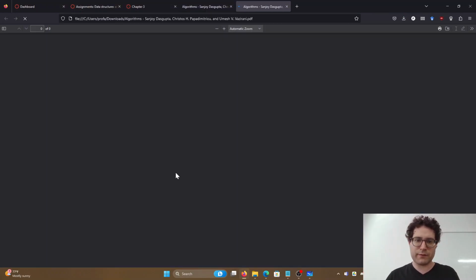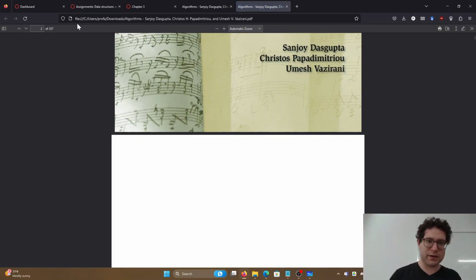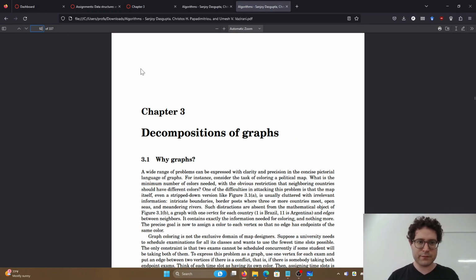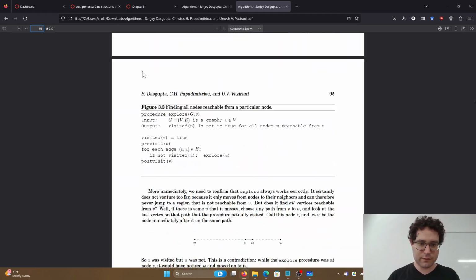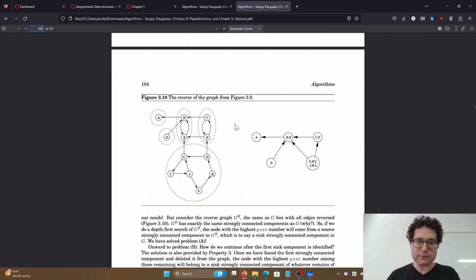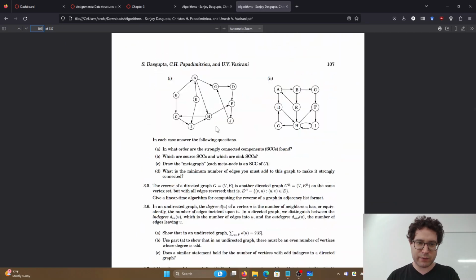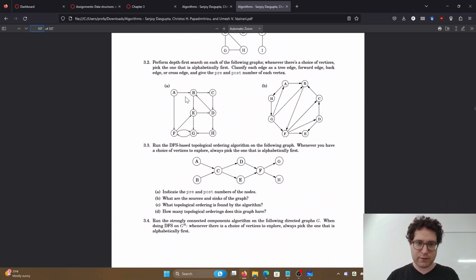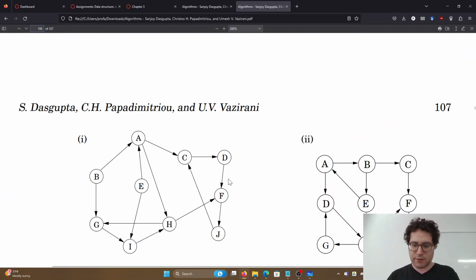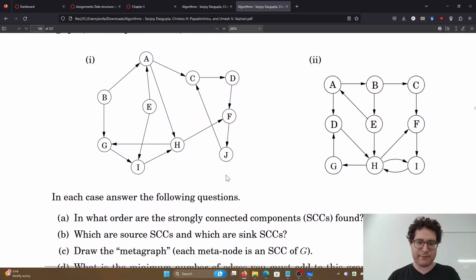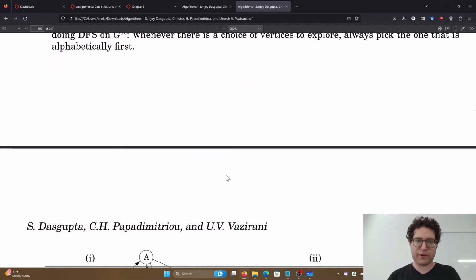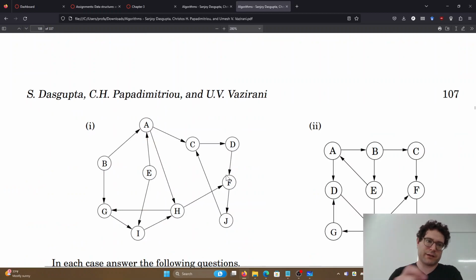So for this one, this is page 96, so we always start with A. Yep. So let's go ahead and see this one. So easy enough to reverse this graph, right? Whenever there's a choice of vertices, always pick one that's alphabetically first.